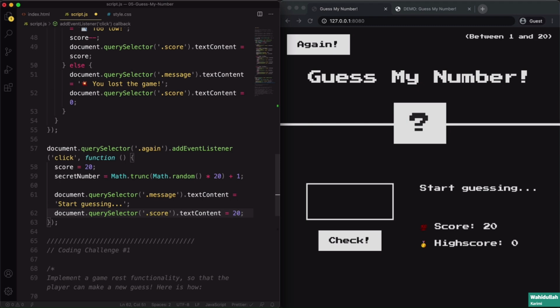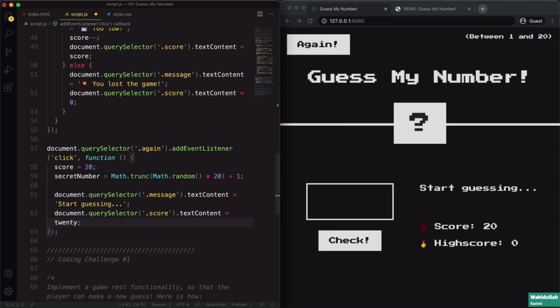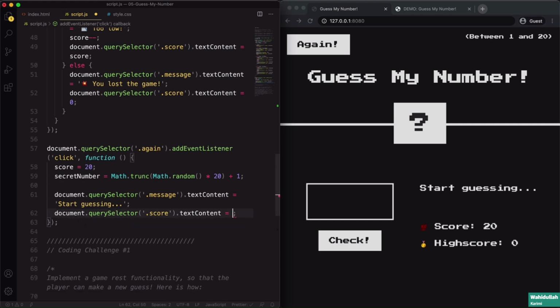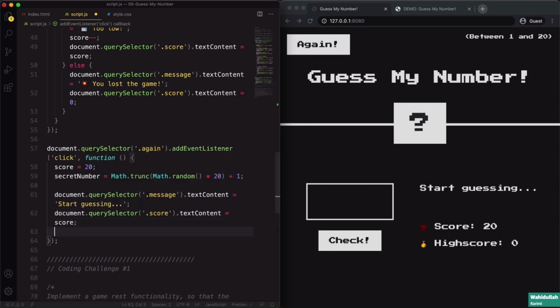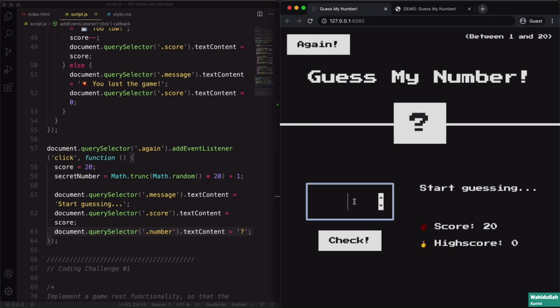Or actually, we can just set it to score. So to this variable, because that also already holds the number 20. And so that's a bit better than to repeat the same value. So instead, we are just referencing it here. Not 20, of course, it is score. Yeah, that was a silly mistake. Next up, we also want to change the number. So that's going to be this. So number, and set this one to the question mark. And finally, we also want to change the value that's here to empty.